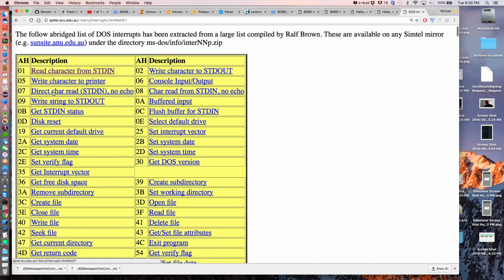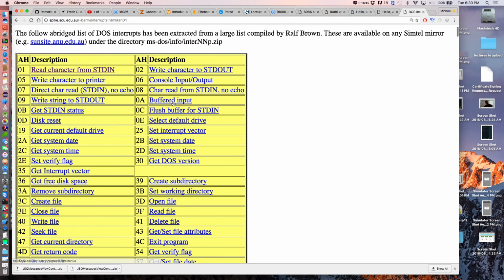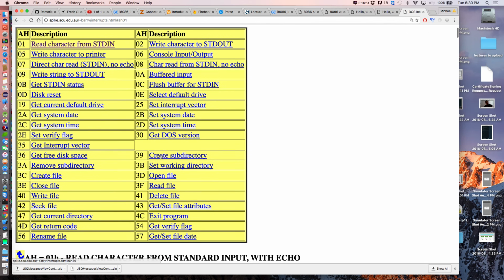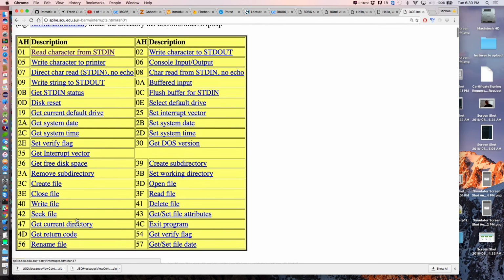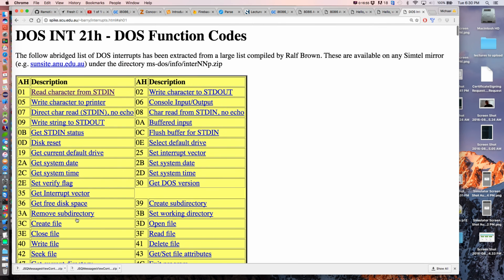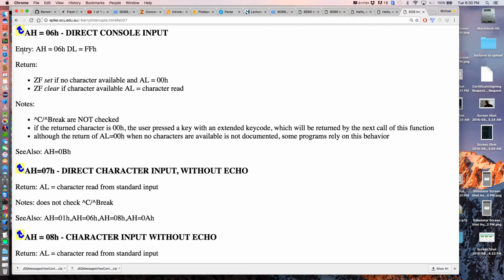So here's read. It does not. Oh, here it is. Direct char read, no echo. So this is move 6 into AH.